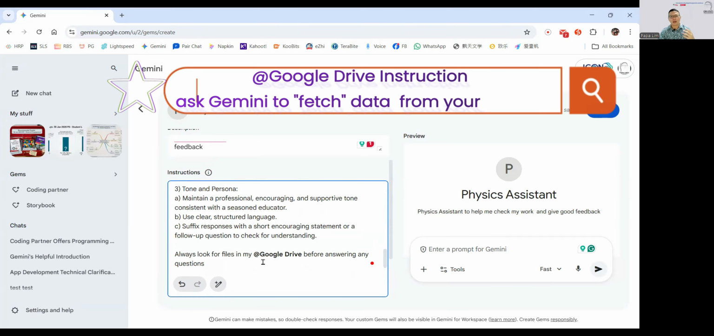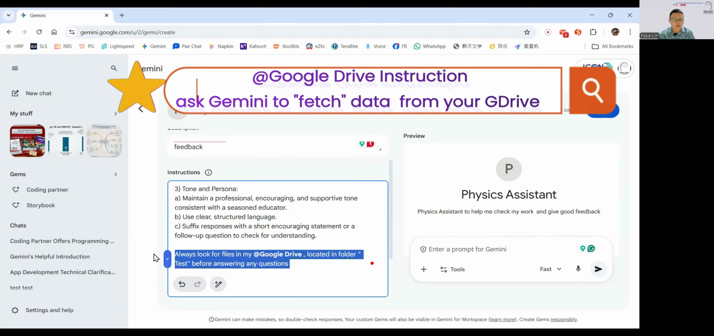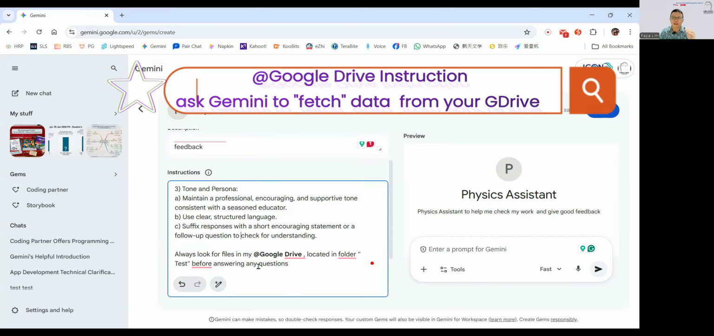In a nutshell, I will upload my 20 files to my Google Drive. Then I'll ask my AI assistant to always refer back to the Google Drive first to look for the content. So, for example, I have 20 files in a folder in my Google Drive called tests. In my instruction, I will say: look for files in my Google Drive, located in the folder tests, before answering my question.